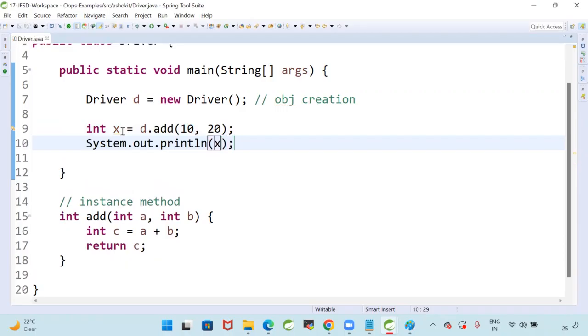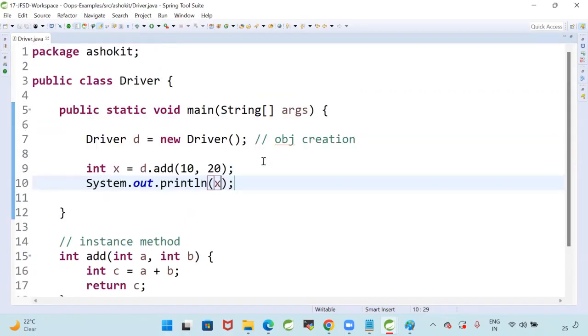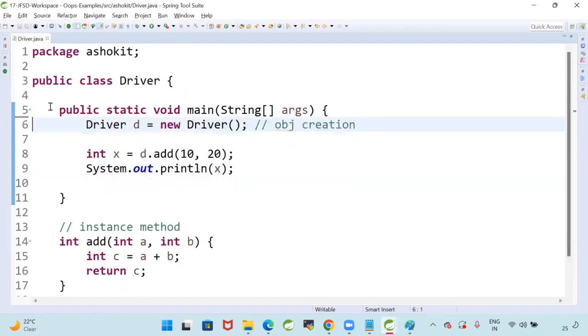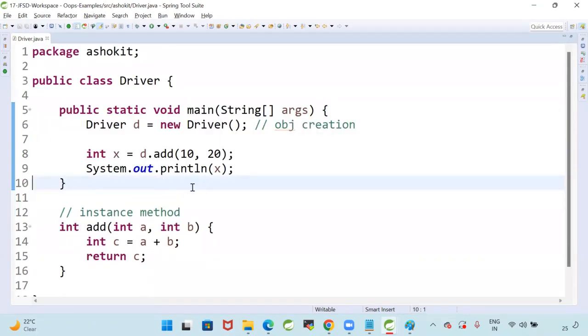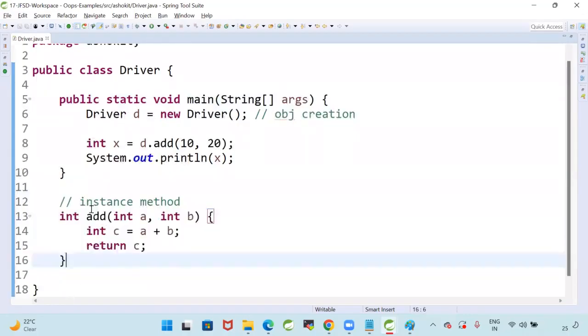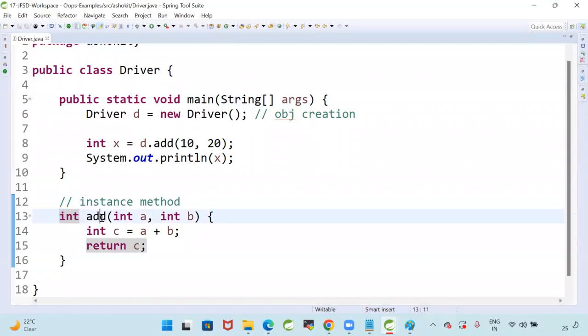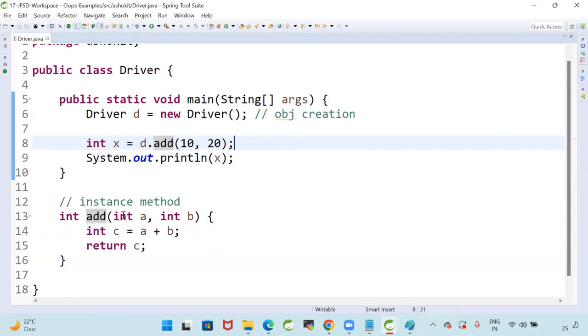System.out.println of x. Okay, I have my program. In my program, I have a main method and an add method. The add method is a user defined instance method. In its signature, int is the return type, add is the name, and int a, int b are the parameters. I perform the sum of these two numbers and return that value. So whenever I call that method, I need to pass two int values as input, and it will give me an int value as output. Based on the signature, you have to call.